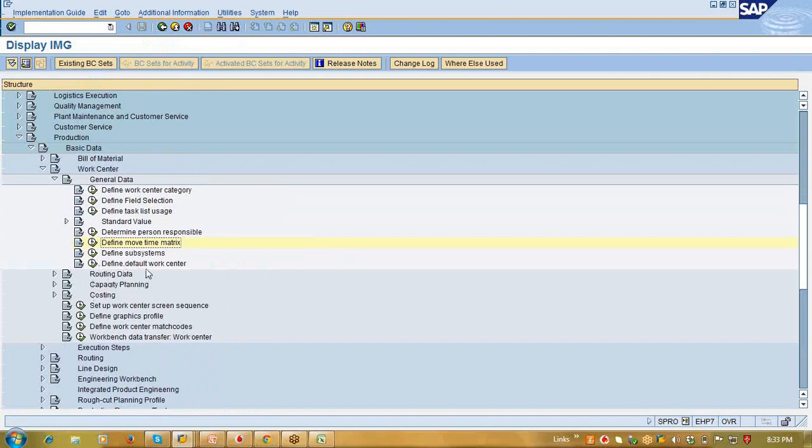Now comes define default work center. If you want to create a default work center for your plant, this default work center is used where the process is not divided into many steps. You have only one step, and you want to use a single work center every time. Because work center assignment in routing is compulsory, and you don't want to create multiple work centers, to avoid that, many companies create a default work center. This default work center is against your plant.